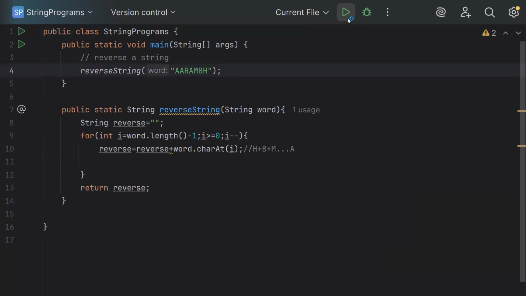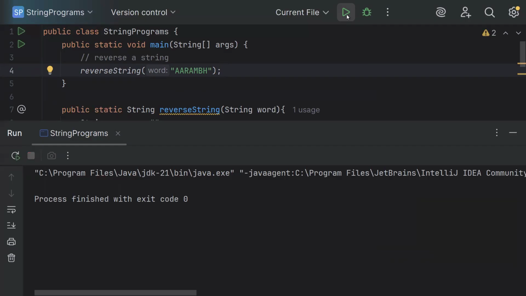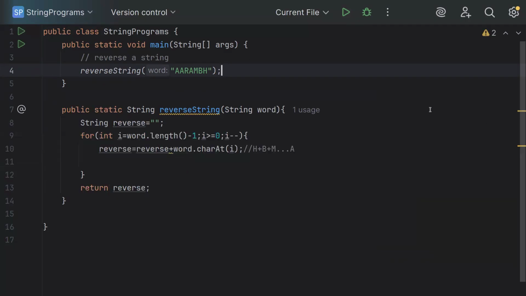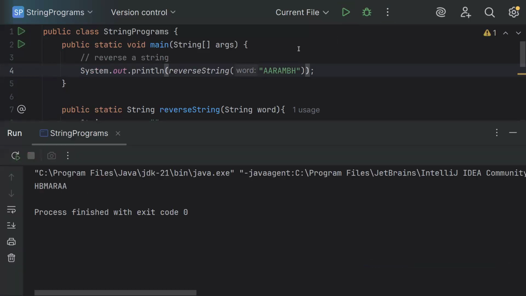Let me try to run this program here. We have returned, but we didn't see anything on the console. The reason is we have got the reverse string, but we are not printing it. Like in the previous program we discussed, when we get an integer or a string or any return value, either you have to print it or assign it to a variable and then use it. So we have got the reverse of aArambh.